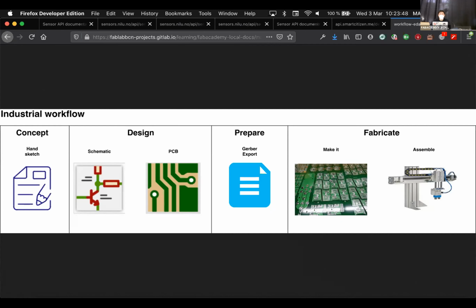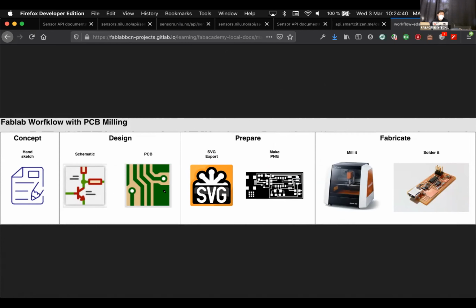What we're going to do in FA Academy is a little bit different, and you've already done half the process. What we do in the academy is, well, the first part is exactly the same. You see that the first concept and design part are exactly the same. We do a hand sketch, we do a schematic, and then a PCB. And after that, it starts differentiating a little bit from the industrial processes. But at the end, it's the same.